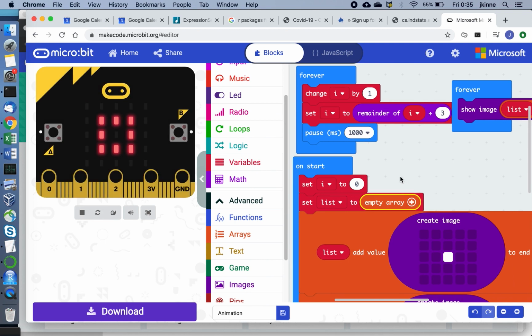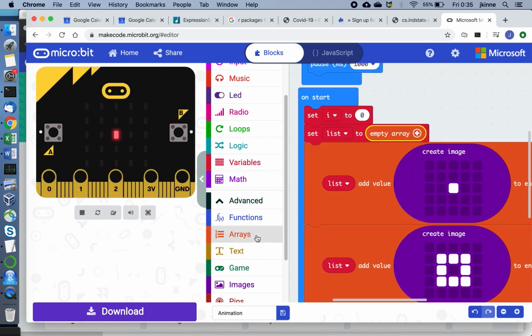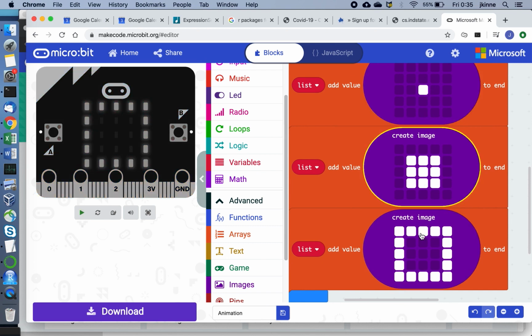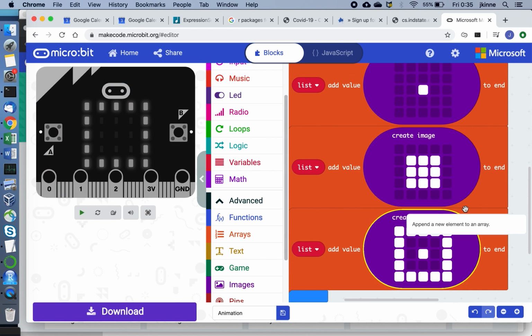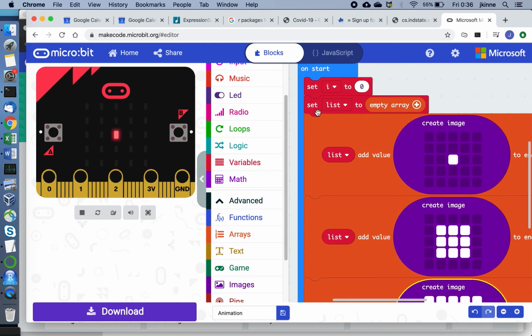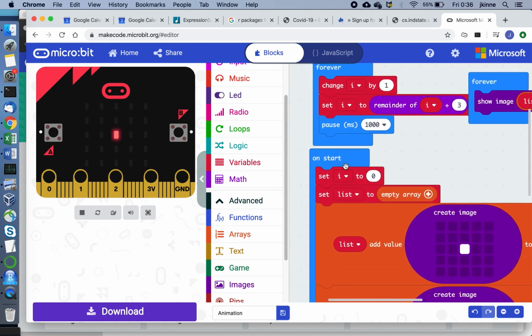So I set it to the empty array, and then one of the options in the arrays is to add. So I add to this list this image, and I could put different images in here. So I have 3 images here that I picked, and so that's that one, and then I could maybe change it. That's this one.